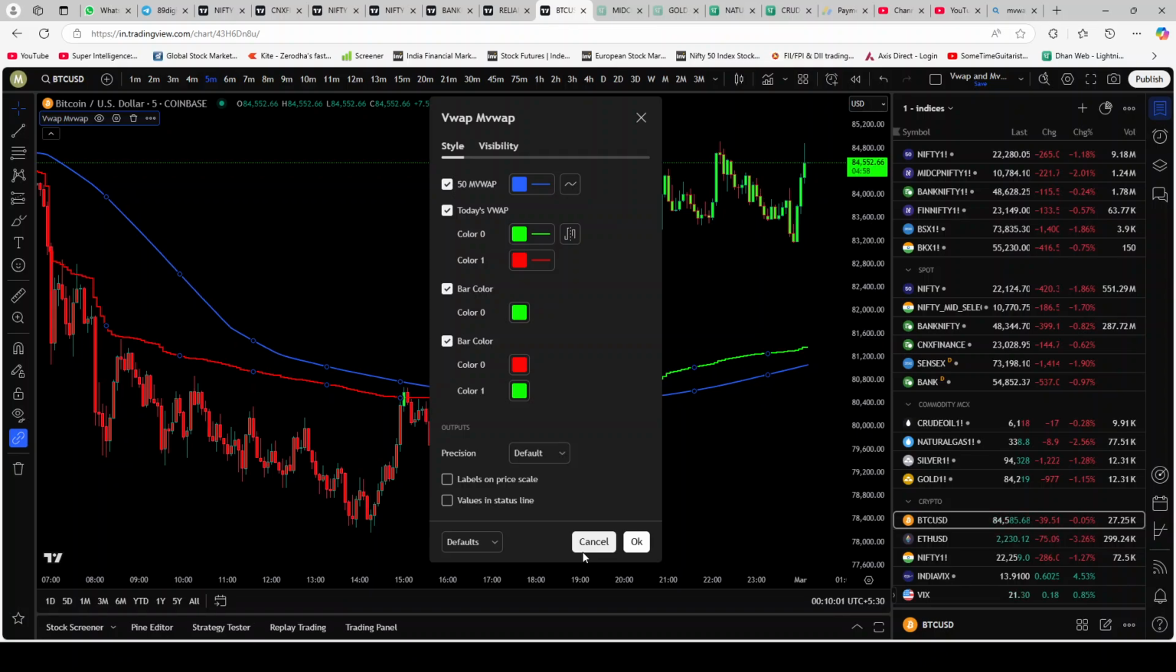We are just making some color changes. Basically, you can't make any input changes in this indicator. Vwap is Vwap. The normal formula is applicable. I've applied a Vwap over this and seen it's basically just a normal Vwap. 50 Mvwap, we don't know what formula the author is using. And bar color is bar color. I've just shown you how we have colored it.